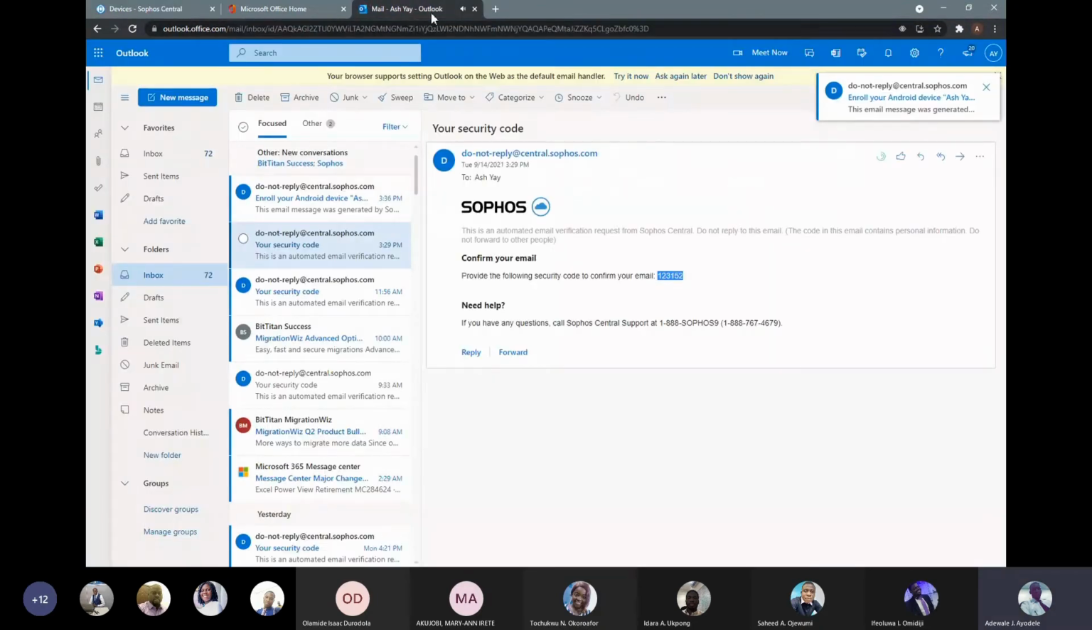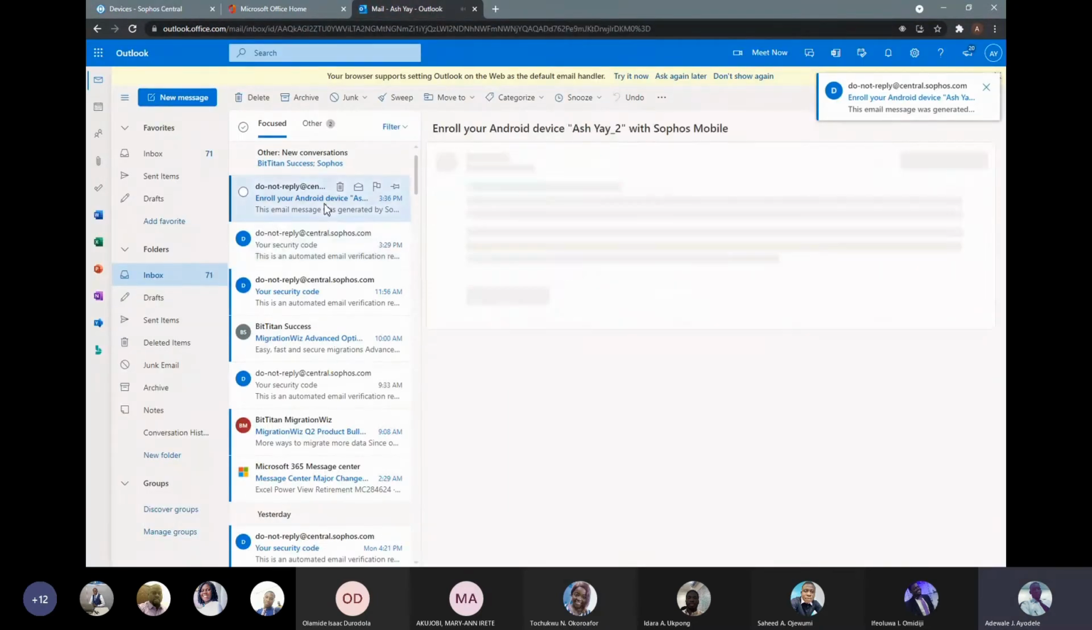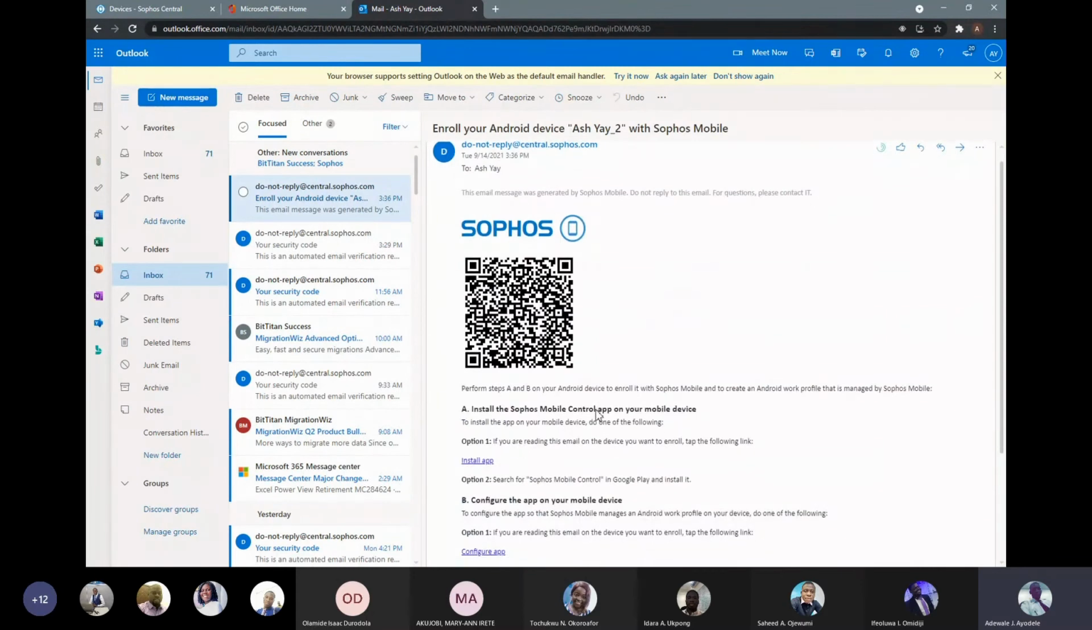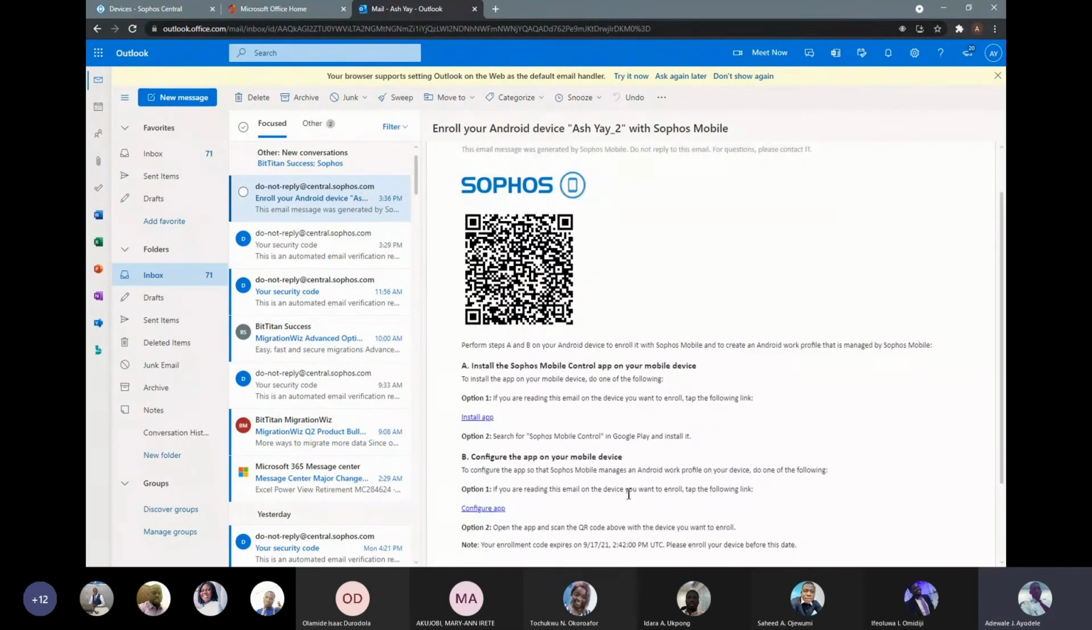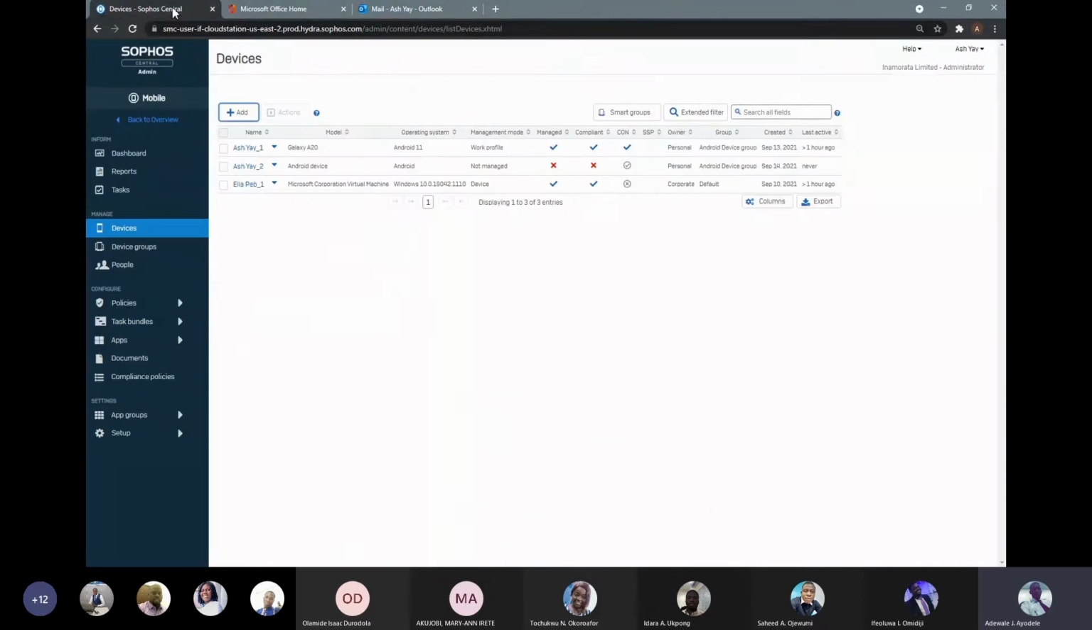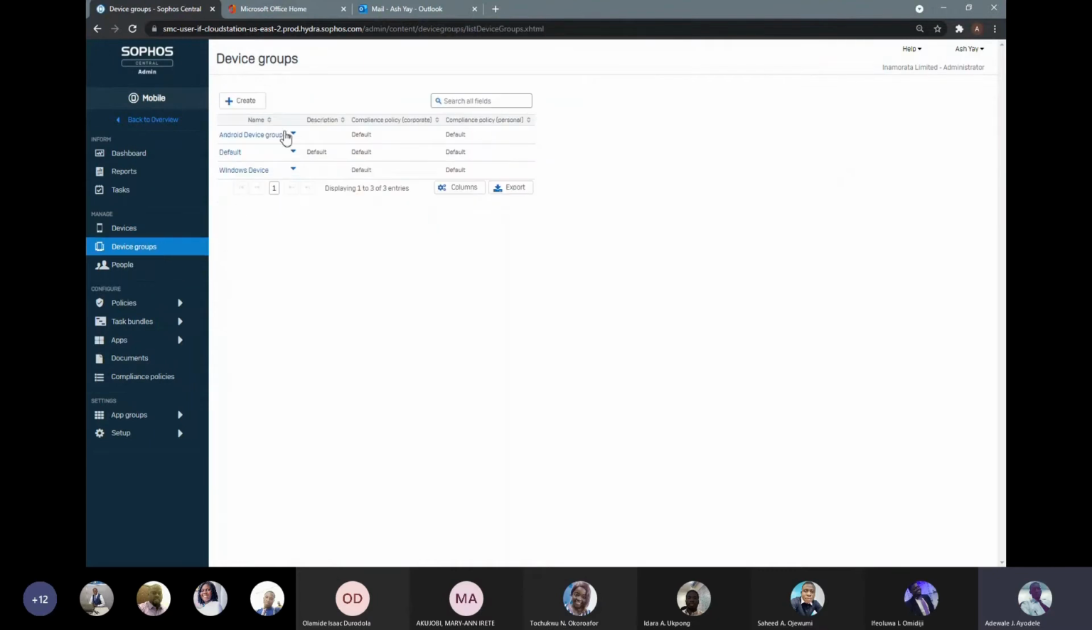So you would see the base step that we saw earlier. You would see it listed. Once you follow this step, there's a place you have to scan the URL code. This URL code will be scanned, and this will aid your device enrollment. For the device group, you can create a device group based on what you have in your organization.